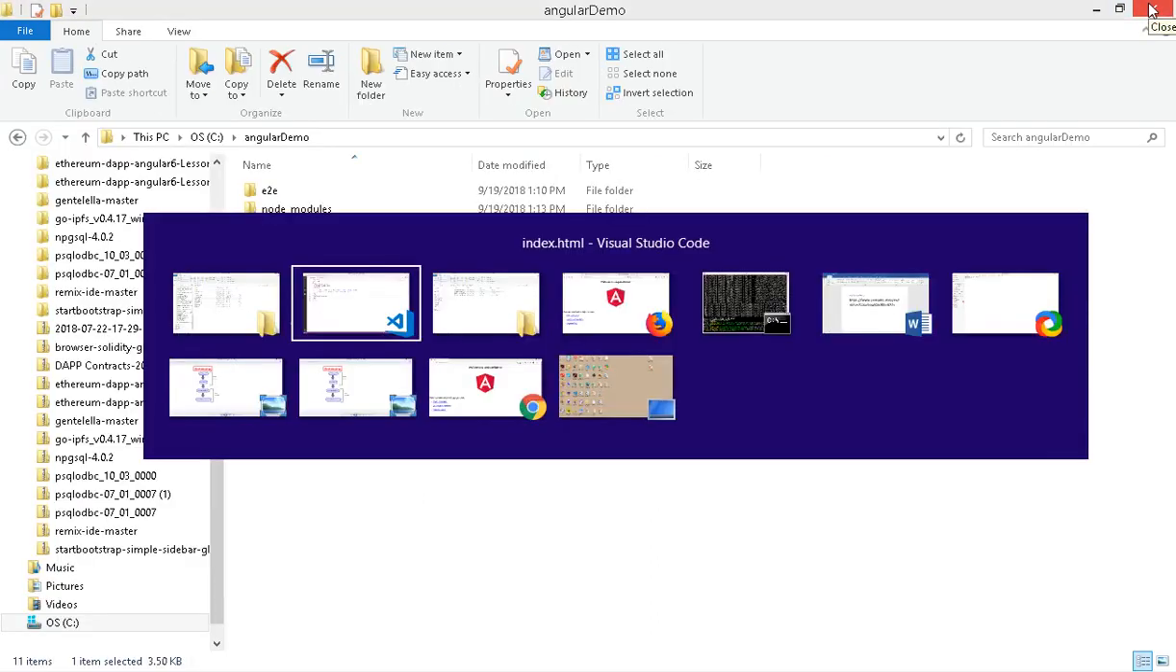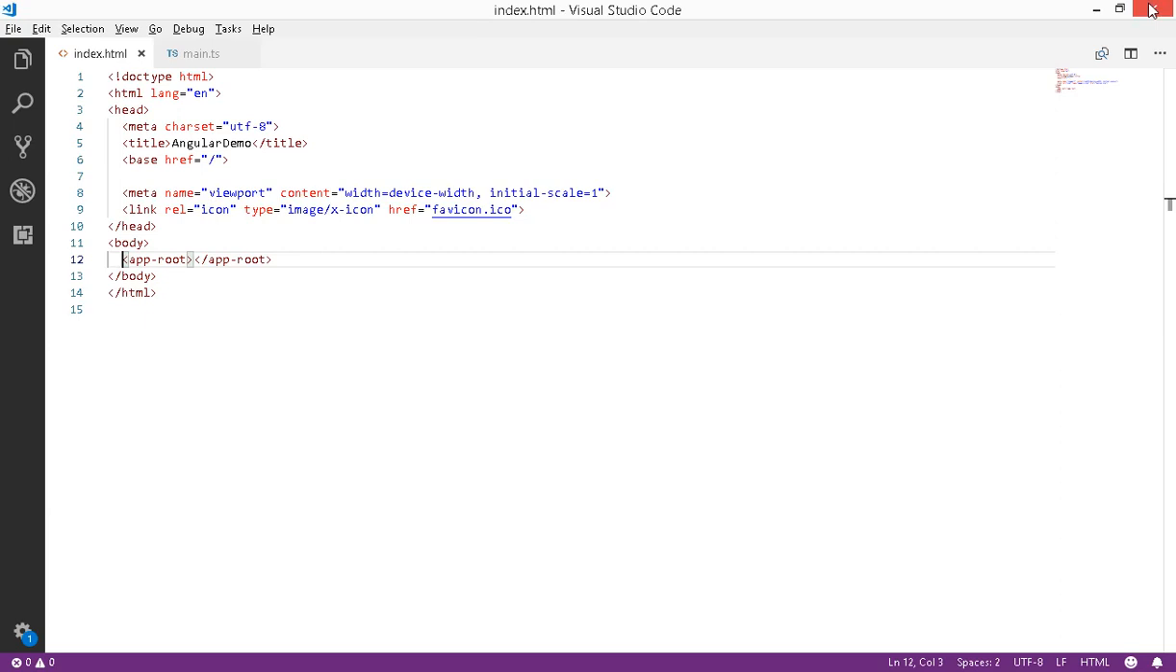So come back to our Visual Studio Code editor. If I show the code of index.html, it is very simple code. This is simple HTML of 14 lines. In the head section there is a meta tag, a title tag, a base tag, and a link tag for favicon.ico. Then in the body there is nothing except one thing which is new for you people, this tag app-root.